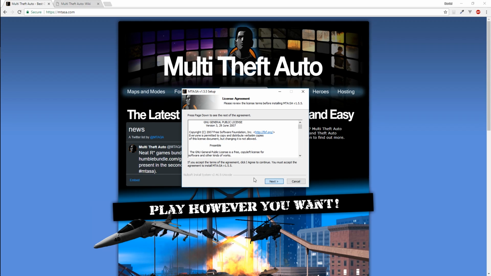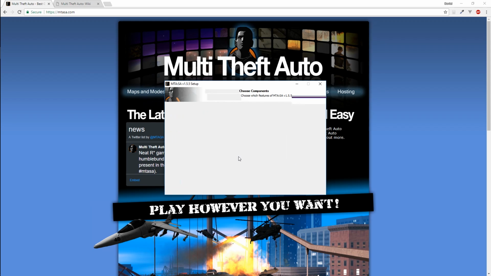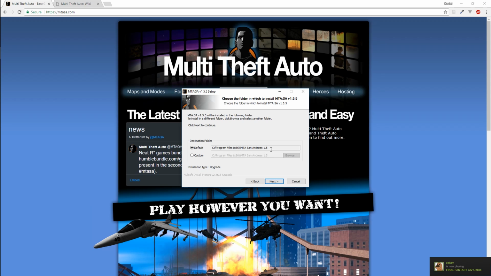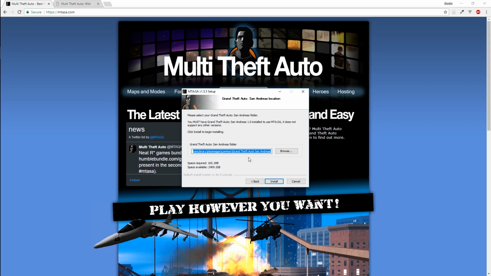Agree to your terms and conditions. And this is going to be the most important step. Make sure that you have client and server selected in this install. And then go ahead and find where you want to install Multi-Theft Auto. It'll ask you where your Grand Theft Auto is. Mine is in the D drive, but yours could be somewhere else depending on how you got Grand Theft Auto. And you're going to go ahead and install that.